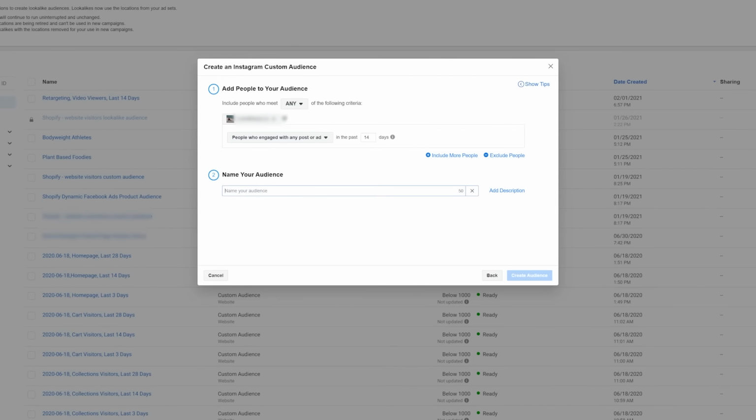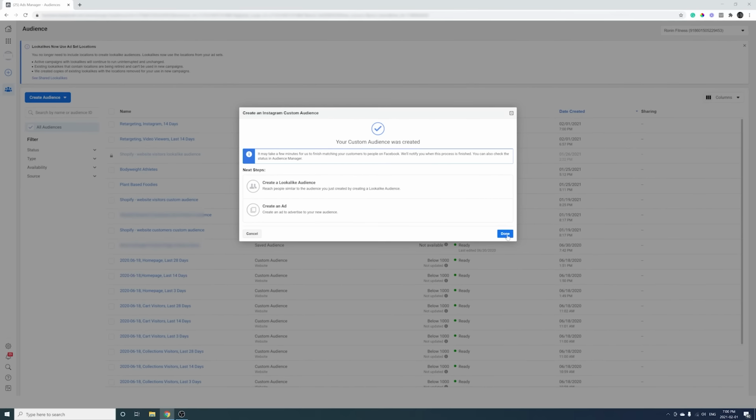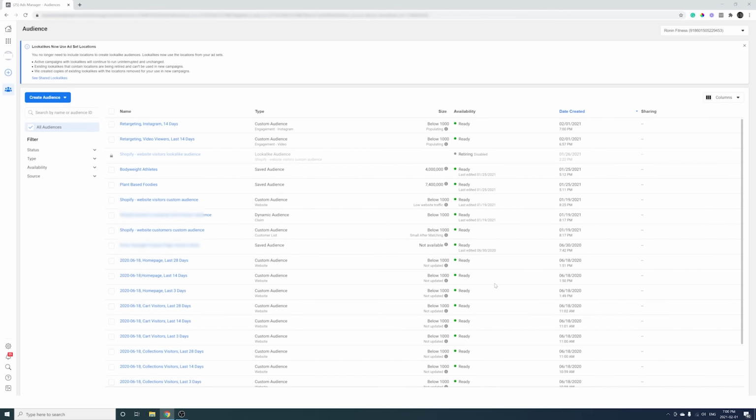Finally, we'll name our audience something easy to identify. We'll name it Retargeting Instagram Last 14 Days. Then we'll click the blue button that says Create Audience, and just like that, we'll be able to target people who have engaged with a post or an ad on our Instagram page.